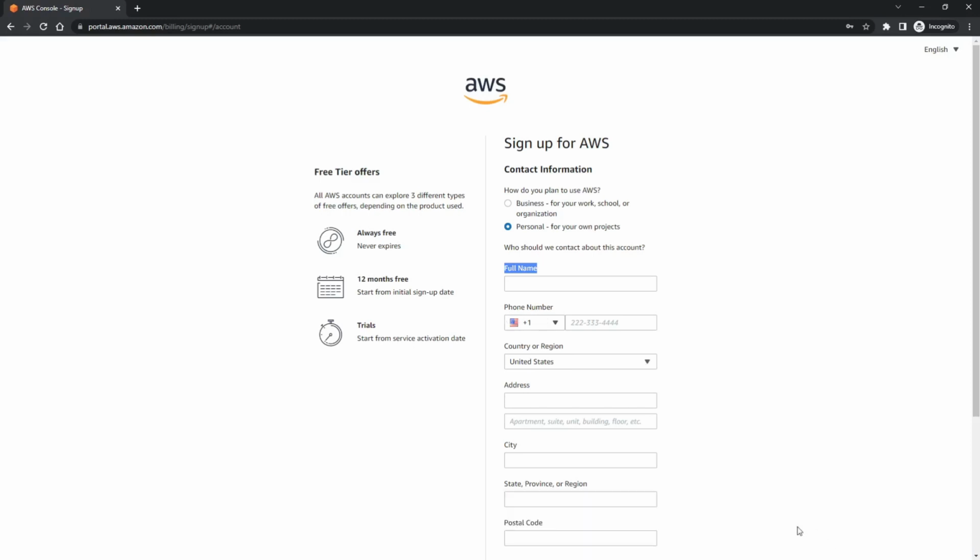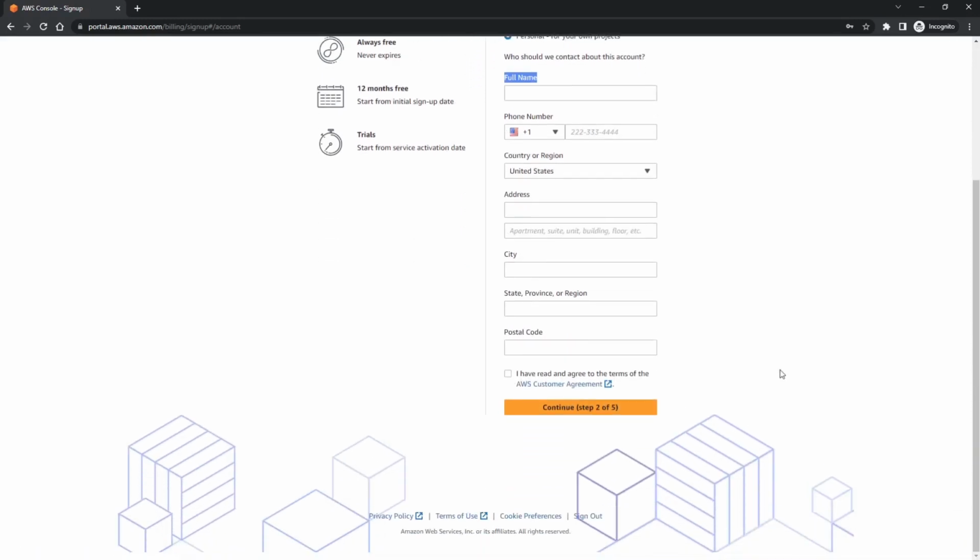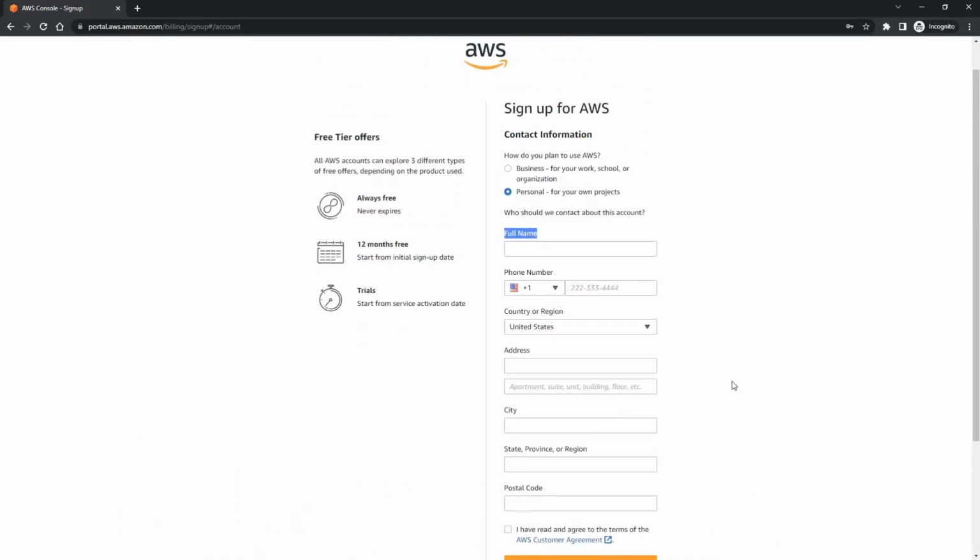And once you supply these details, you will be prompted to step 2, where it will ask for a few more information. And before we supply these details, you can make a note that all the services that are provided are never going to expire, and the services are free up to 12 months. And your trial starts as soon as the activation is started. For now, I'll be pausing the video and I'll be entering my personal details.